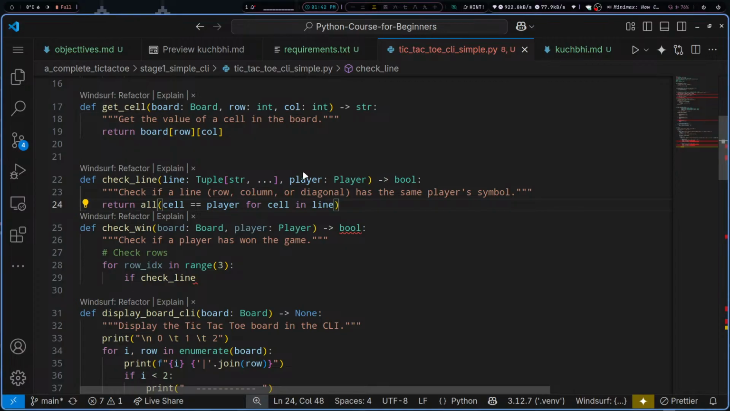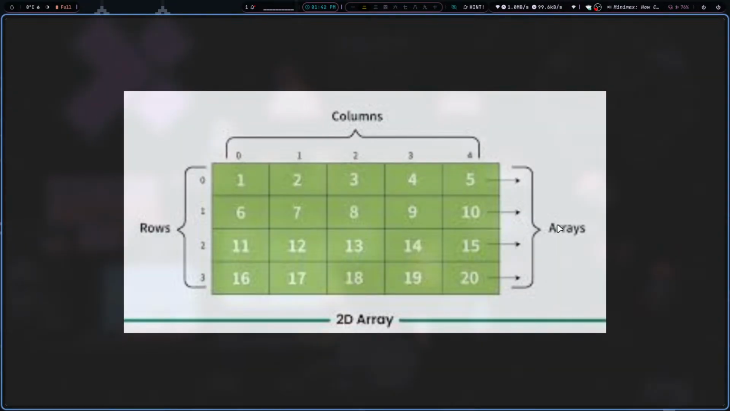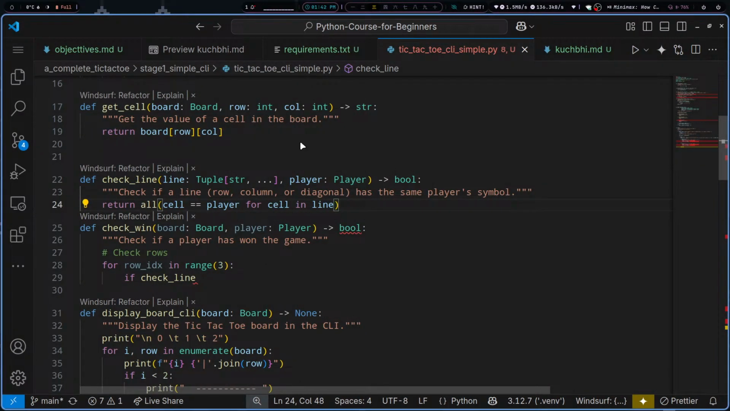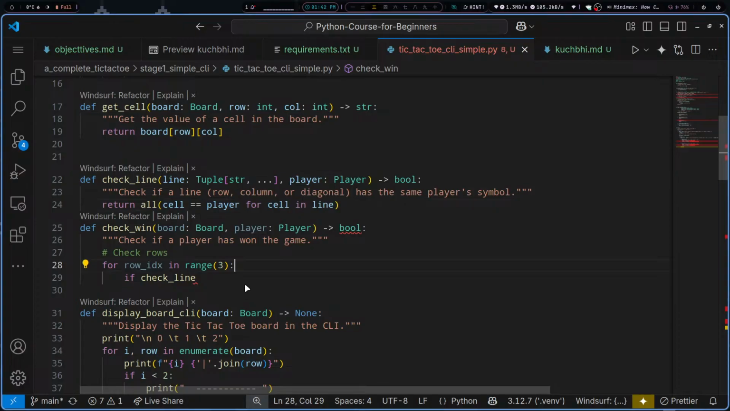So let's see. Return all means if the condition inside the all function is holding for each and every cell, if the cell is equal to player for each and every cell in the line. So what this logic is basically doing is checking whether everyone here is a cross, then it will return true. Boolean basically returns true, that's it. And if it is not so for all the cells, then it will return false. It's a simple program, right? There shouldn't be much of a problem here.